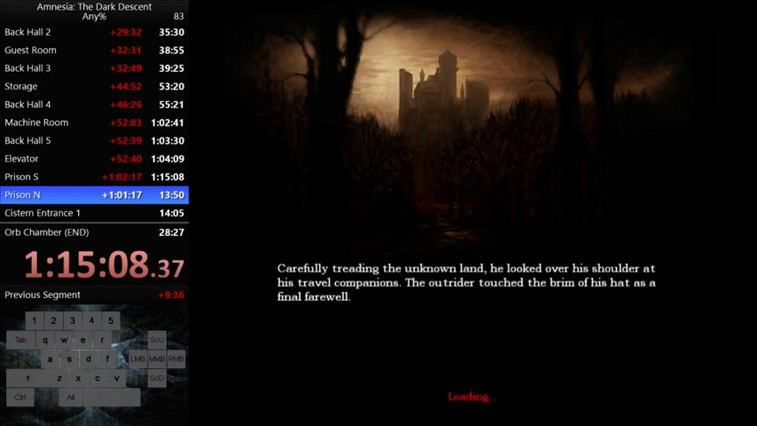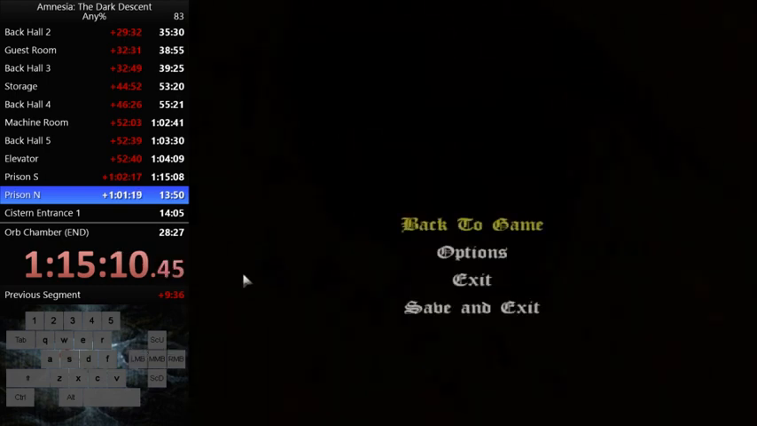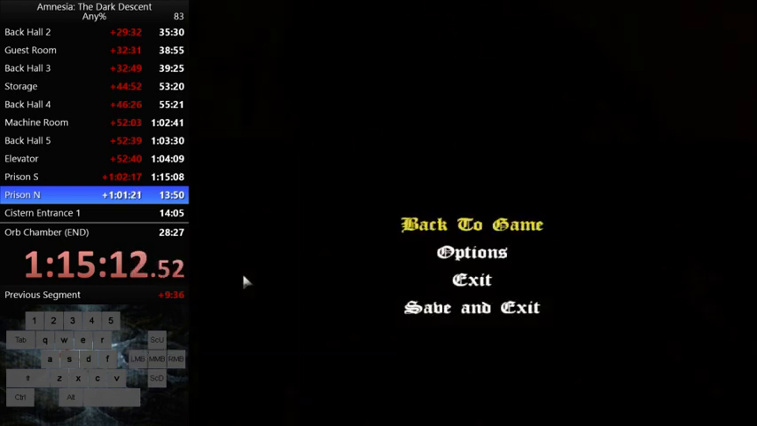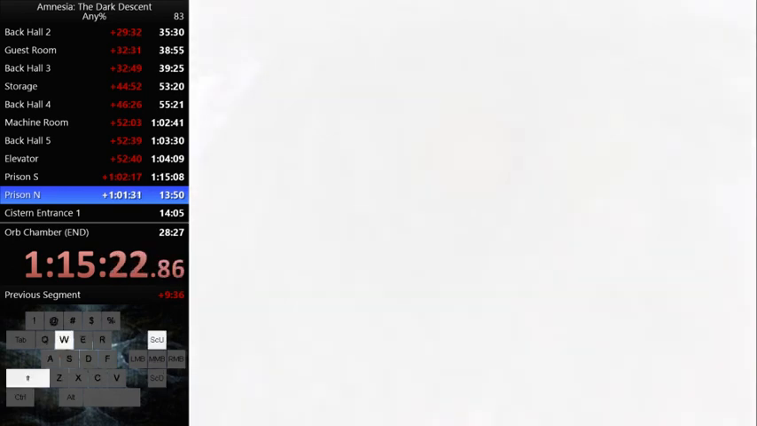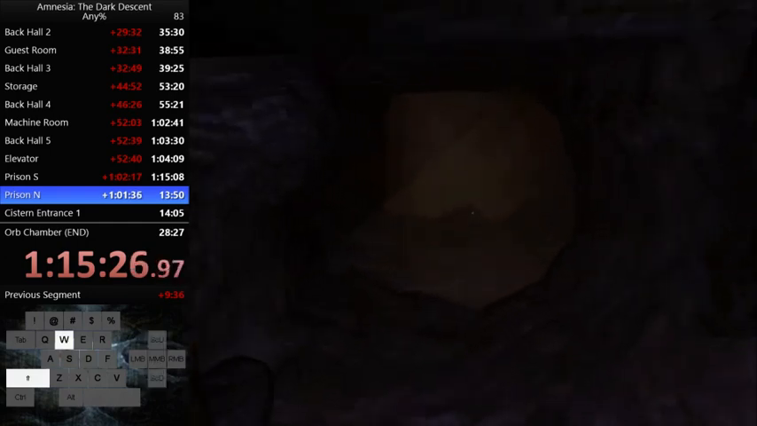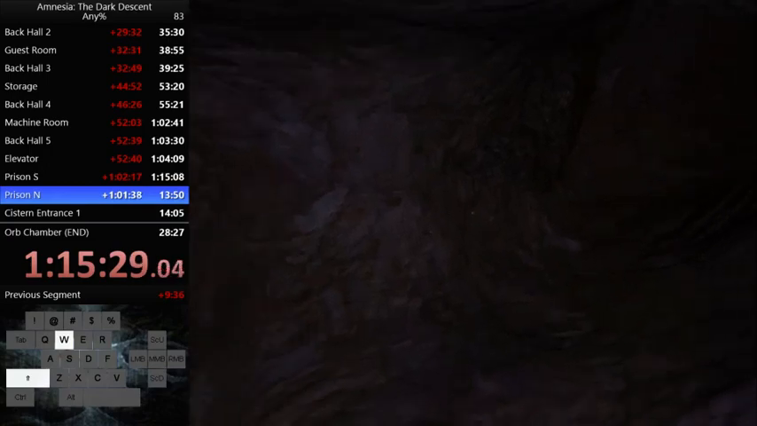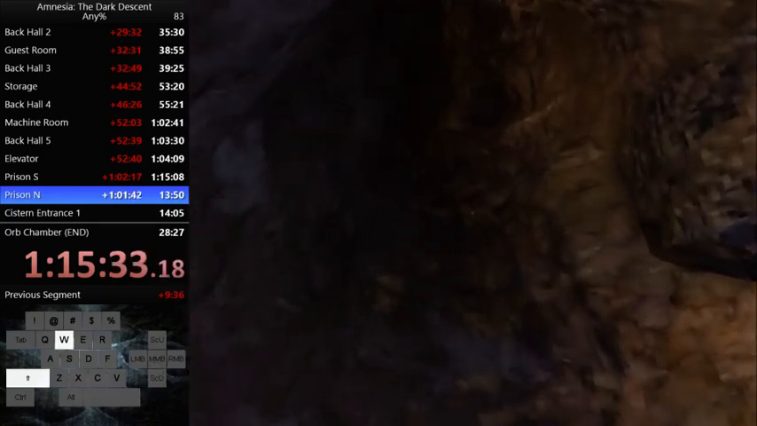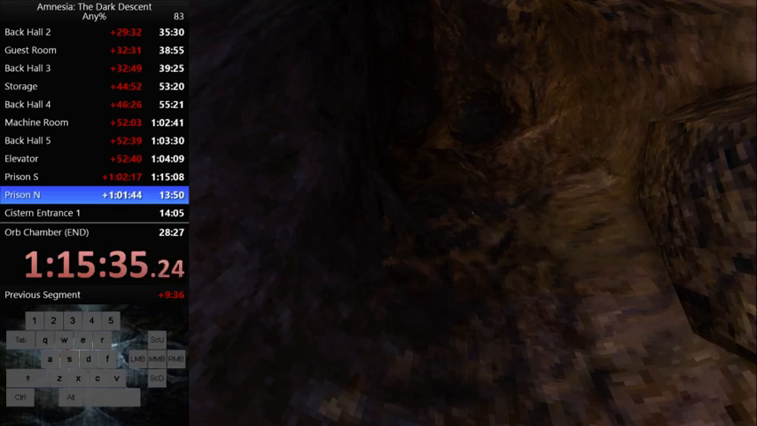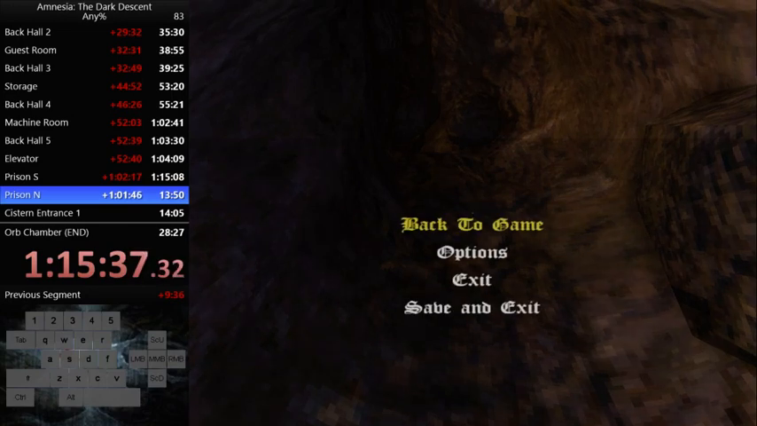So now we're in Prison North. What you do here is you will spawn in this hole and you will just crawl through it. At the start of it, you might want to spam jump because it'll make you go a bit faster. Not completely sure if it's actually faster, but I don't think it's gonna lose you any time at least.